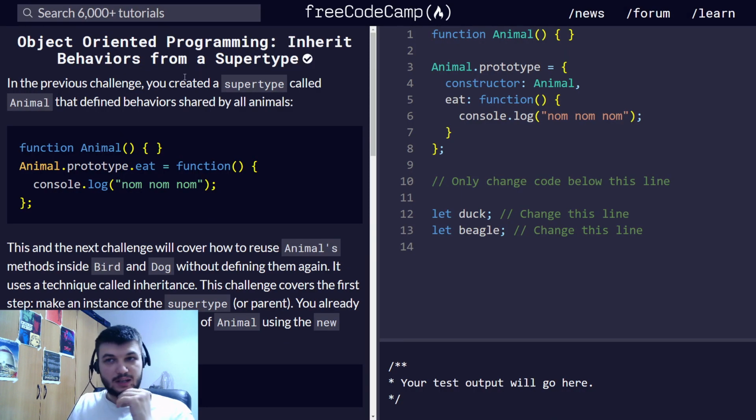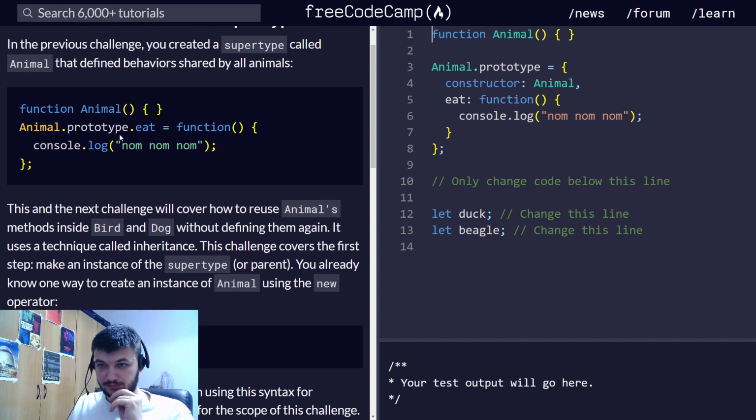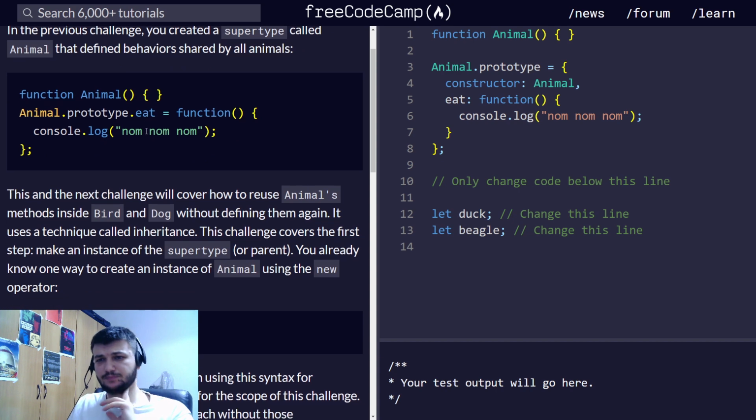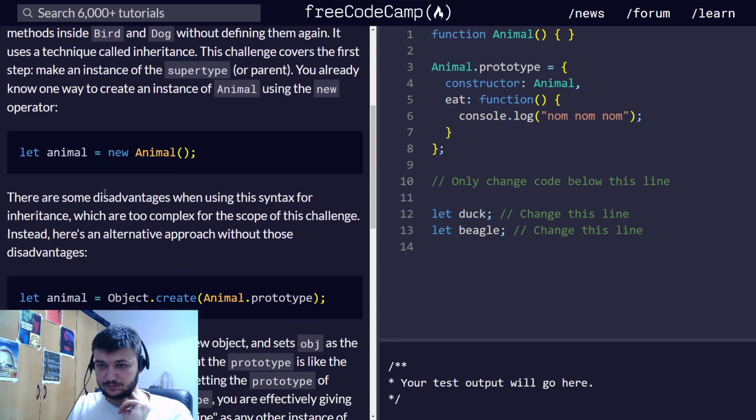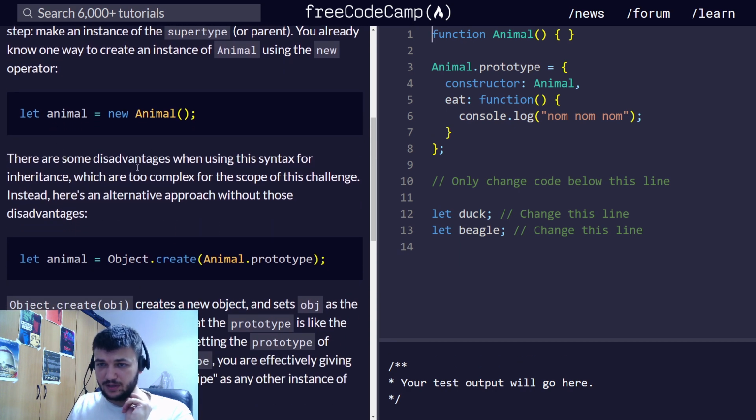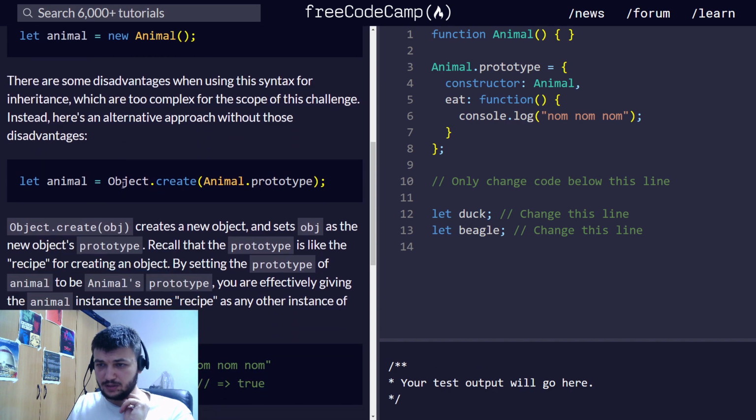So we need to inherit behaviors from supertype. We created a supertype called animal and we defined behaviors shared by all animals, like it. So how do we reuse animal's method inside bird and dog without defining them again? We're going to use inheritance. Let's create an instance of animal.